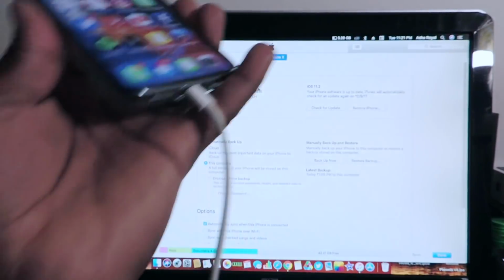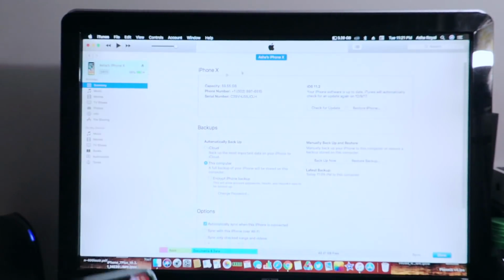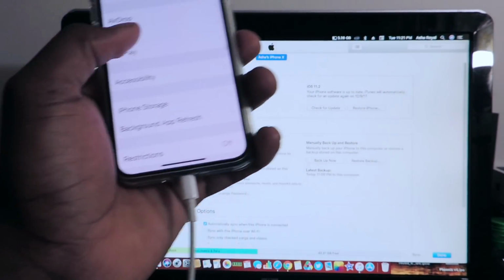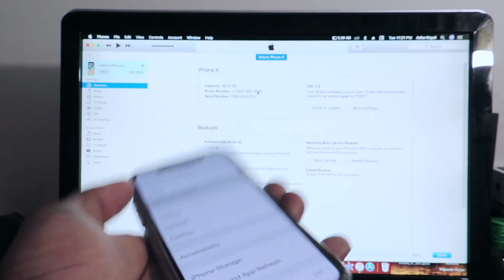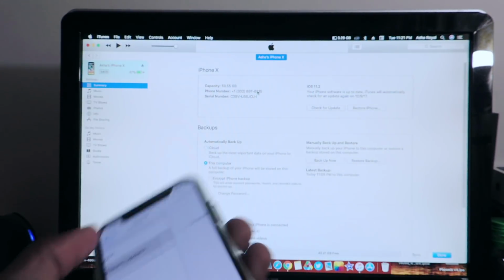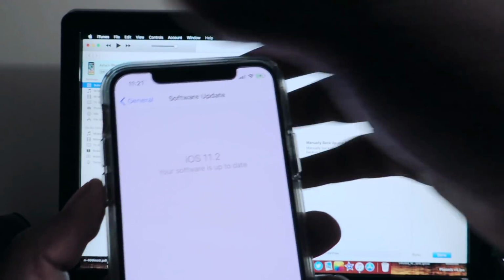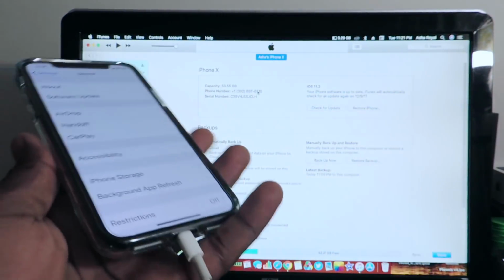Okay, plug in your phone and iTunes is open. You can see I'm on 11.2. Let me show you guys that on my phone. Settings, General, About. I could just show you right there, Check for software update. It will tell you that I'm on 11.2.